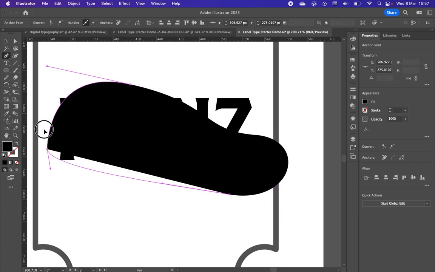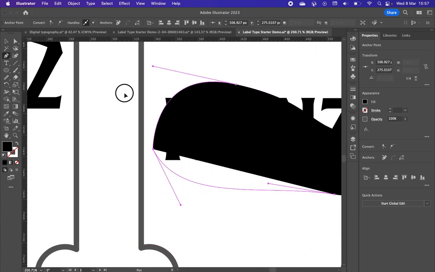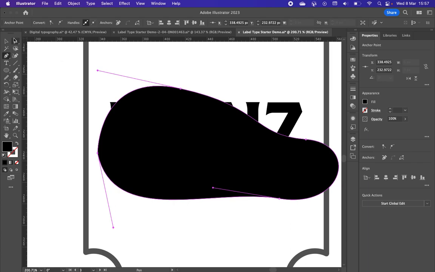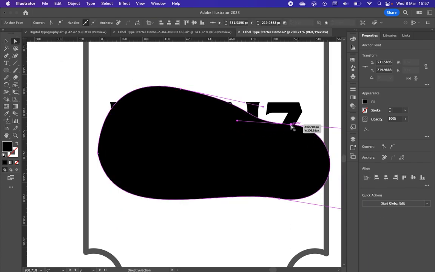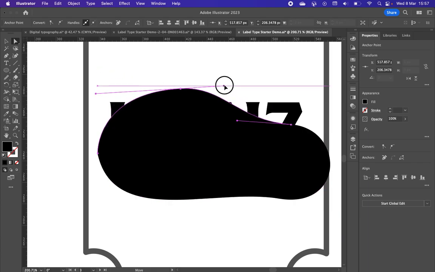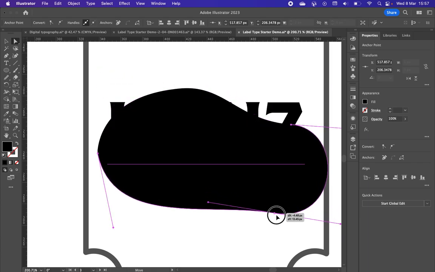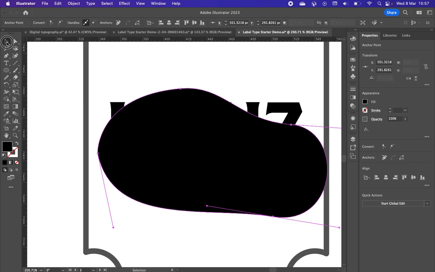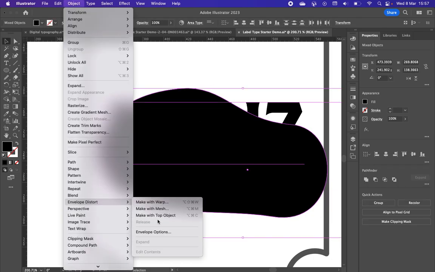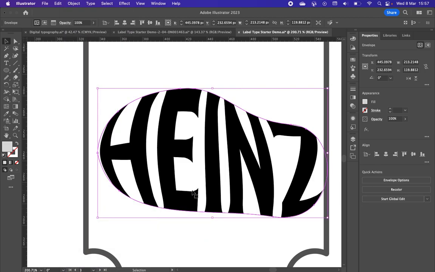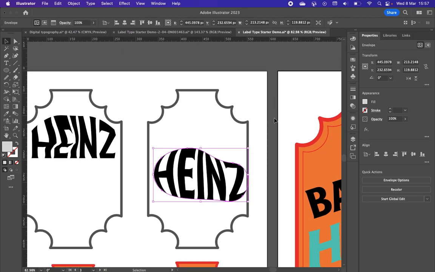Give us some sort of weird bean shape. And again, you can edit that shape with your direct selection tools. All those anchor points are malleable, movable, mouldable. Then the same thing again: drag to select them both, Object, Envelope Distort, Make with Top Object. Something to play around with. It depends what you're trying to do.